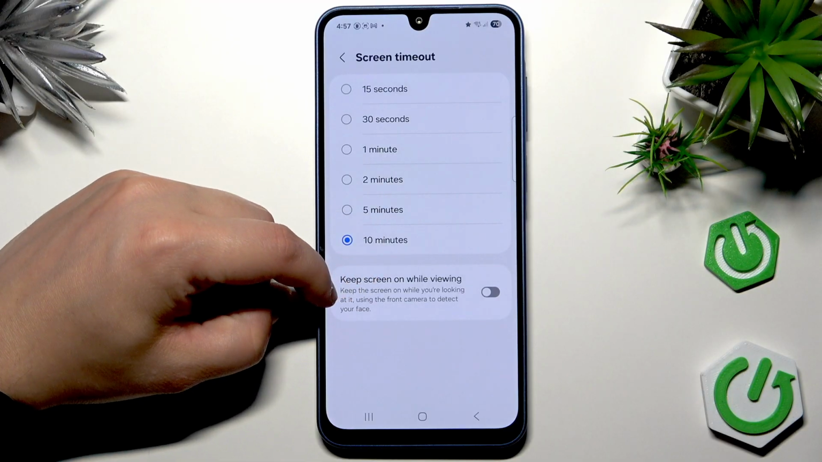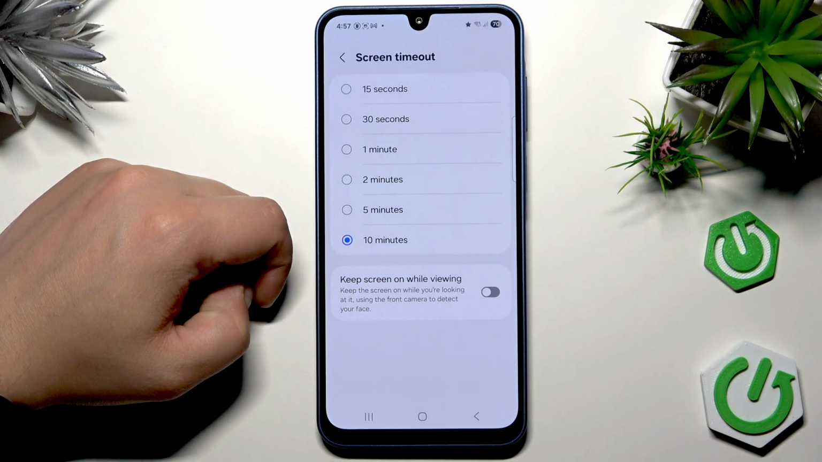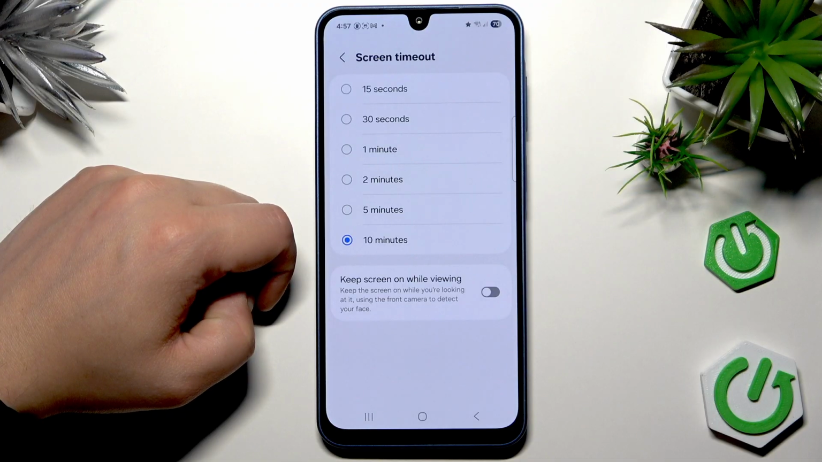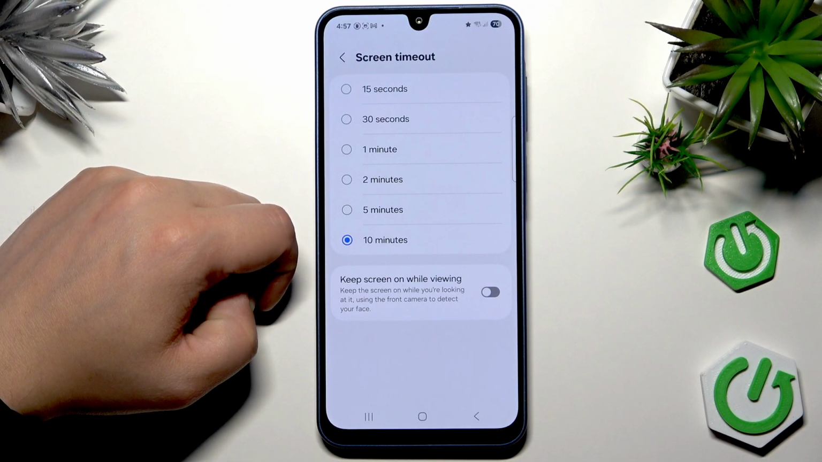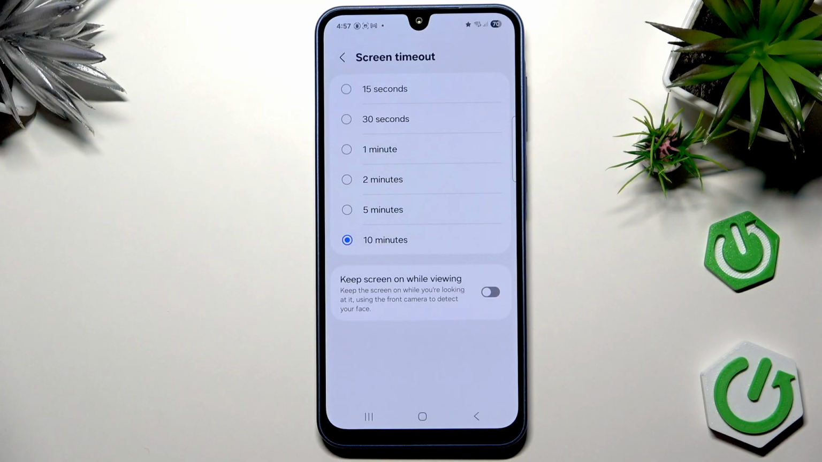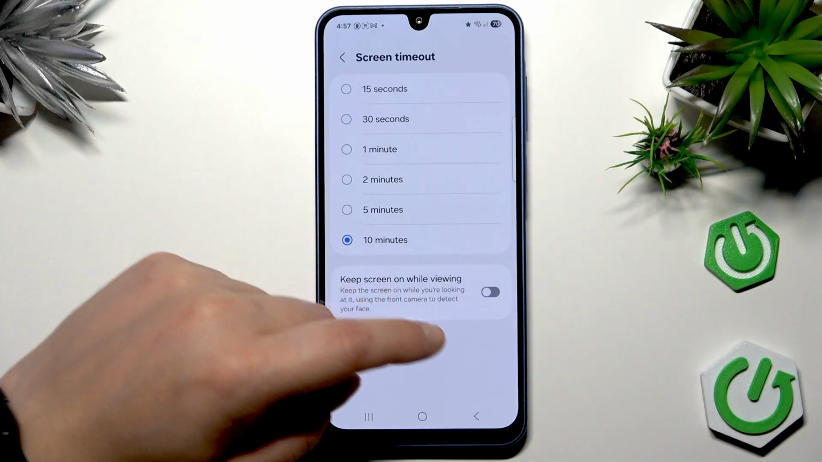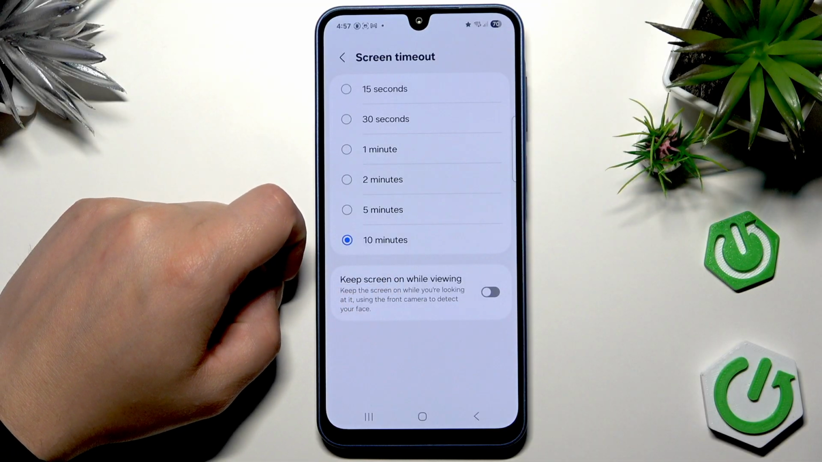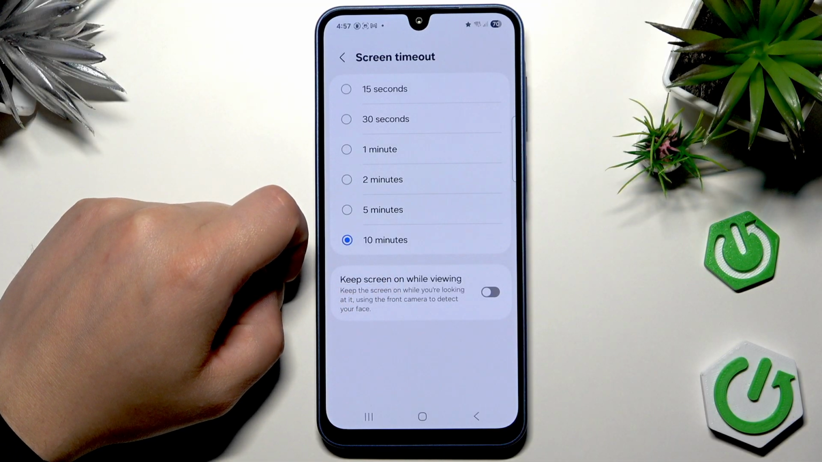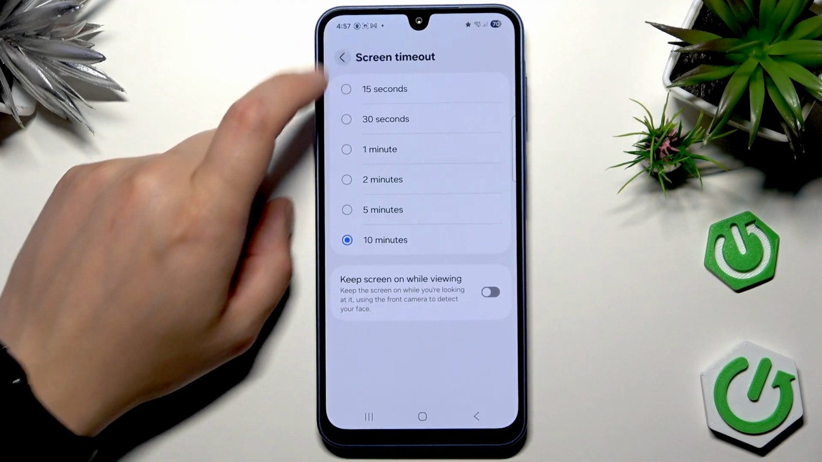Of course you can enable keep screen on while viewing, so if you're looking at your device, then your front camera will detect your face, and your screen will be kept on. So this is also helpful. I'm not gonna enable this because I don't like this option, but for some people it might be helpful.